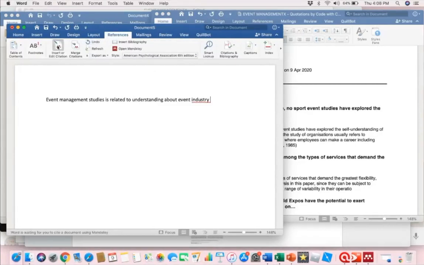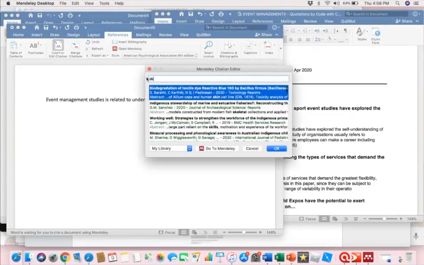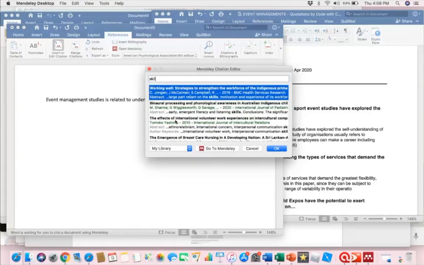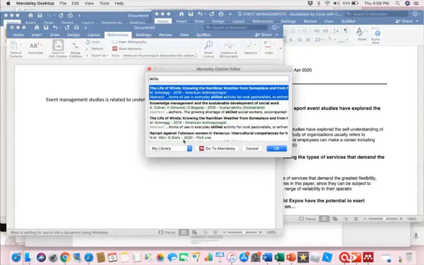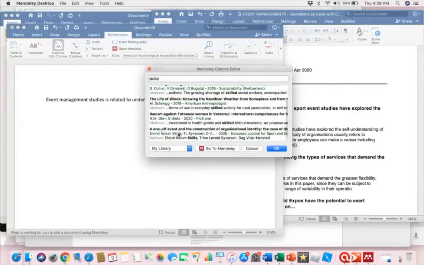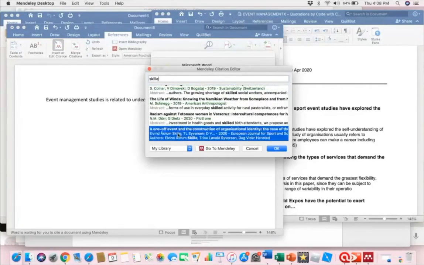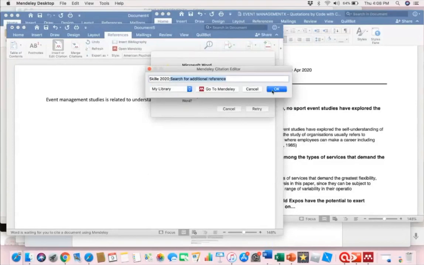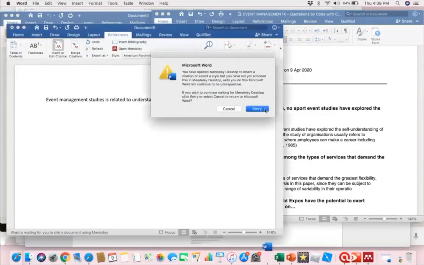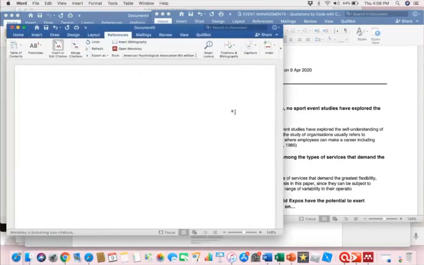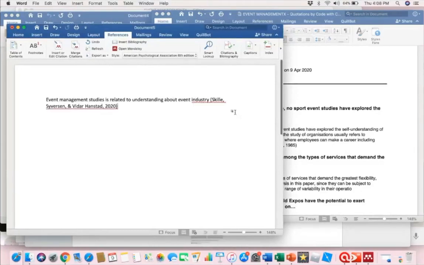So you click insert citation and then you click Skill. Okay, where is our Skill from just now? Skill. Okay, to here, one of the events. This is the article, so you just click OK. Can you see? Okay, just a moment, the system is rebooting. Okay, so this is the Skill citation. No need for you to remember all the names of the authors because you already saved them in your Mendeley.